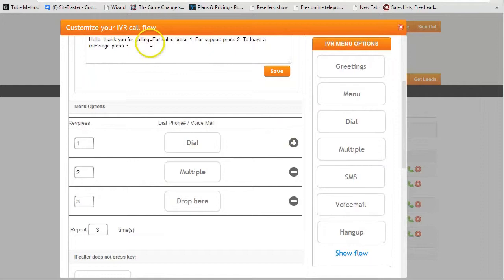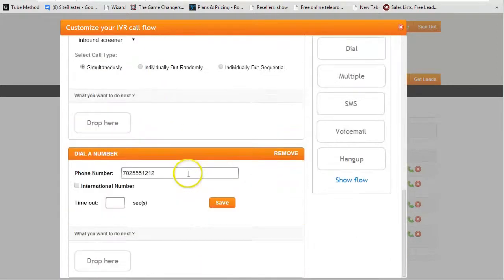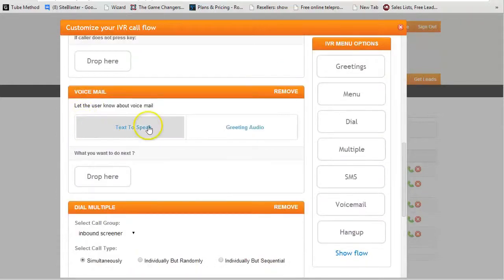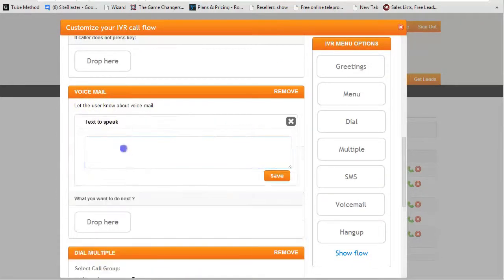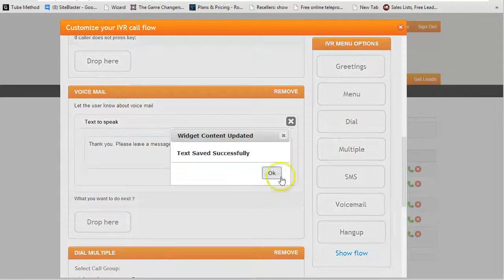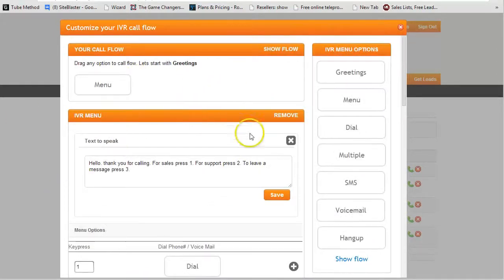Now, our third option is leave a message. So here, we'll just go ahead and drag over voicemail, and then scroll down here to our voicemail. And all you have to do is go ahead and either upload your audio or enter your text and click Save. Now, you have created your very own professional phone tree that will come up whenever somebody calls into your phone number.